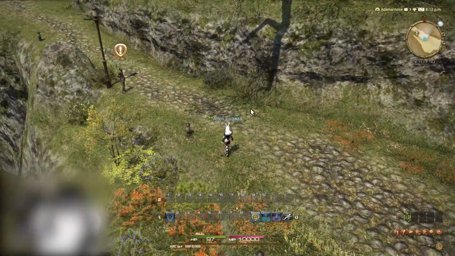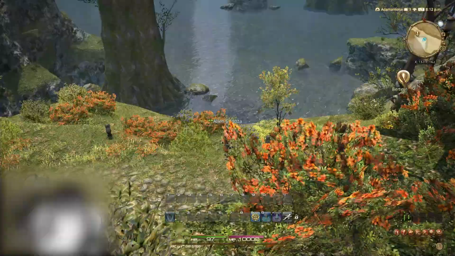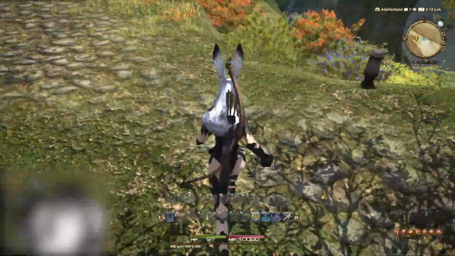For movement, you can just simply hold right click and move. While pressing W, it will also turn your character.